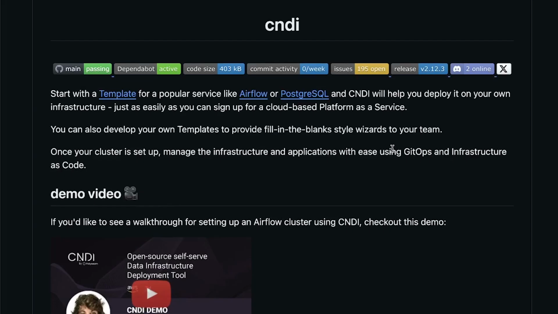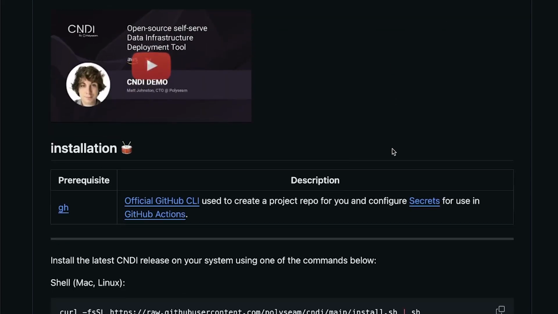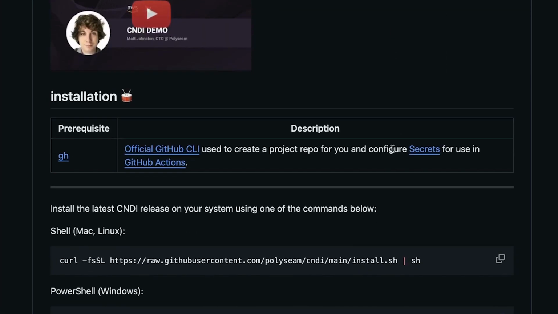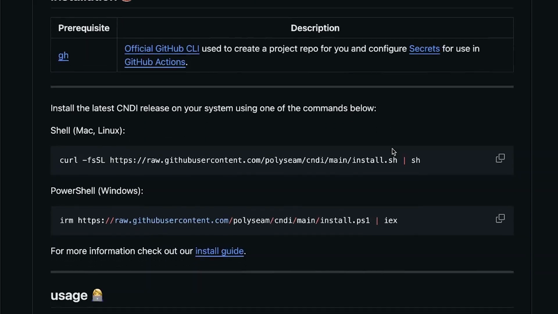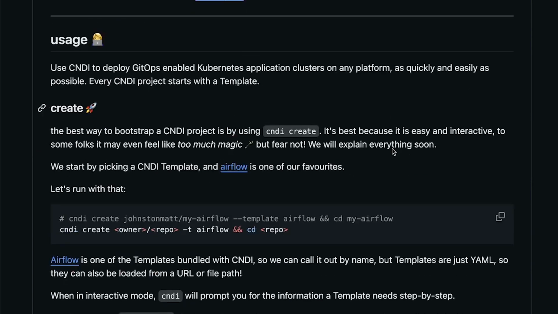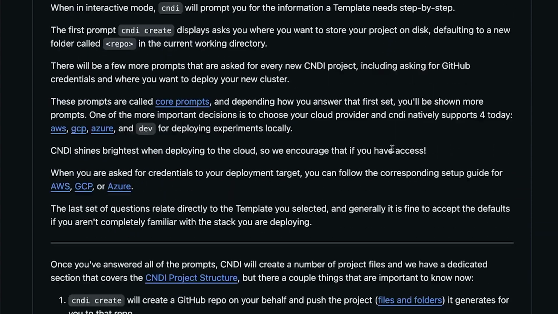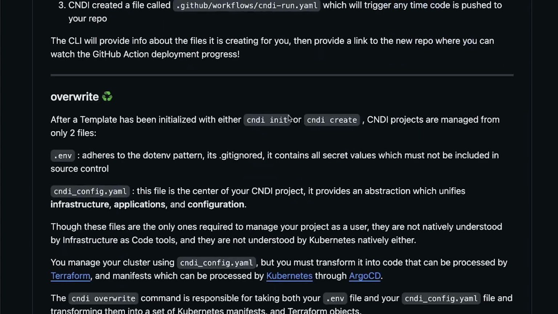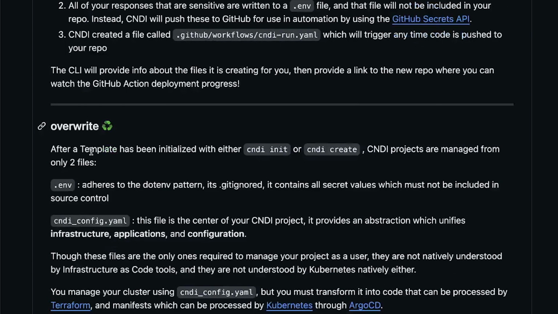I'm just going to call out quickly that our GitHub page is a really good resource for people who are interested in CNDI, and it's completely open source. It goes more in depth about how CNDI powers a GitOps-enabled workflow, not just by being a deployment tool, but you can manage your cluster over time with commands like CNDI overwrite. But let's get right into how to make your deployment.